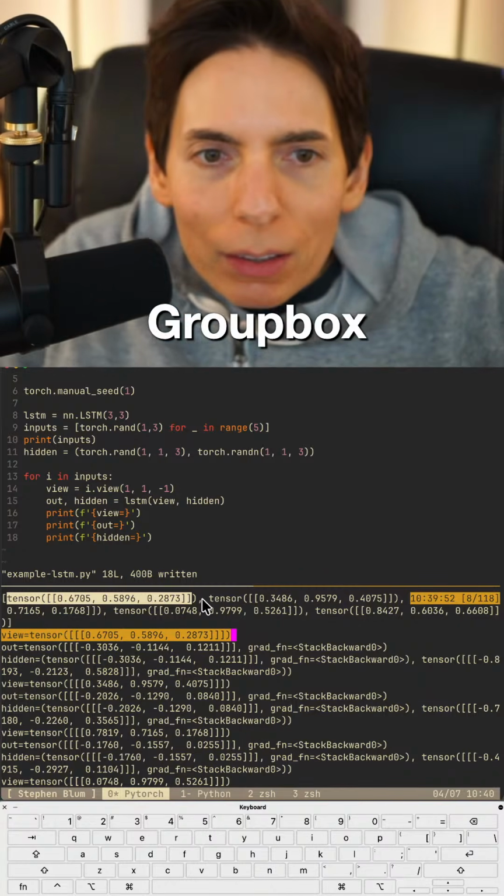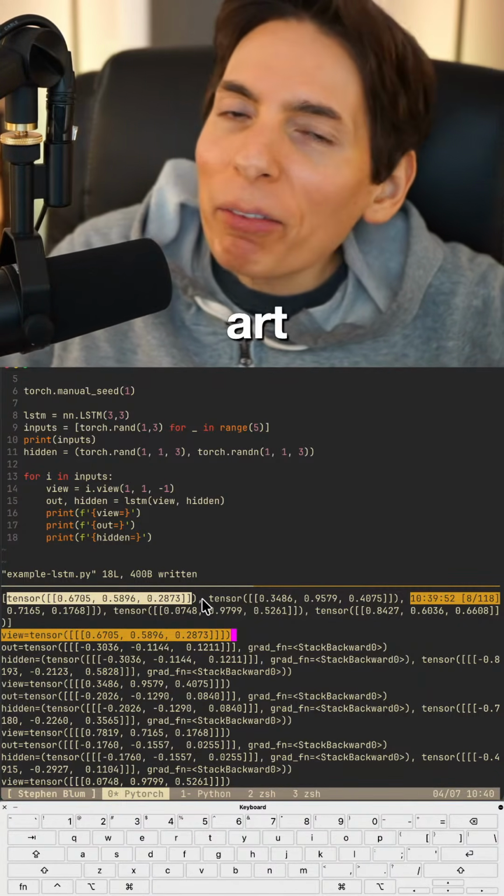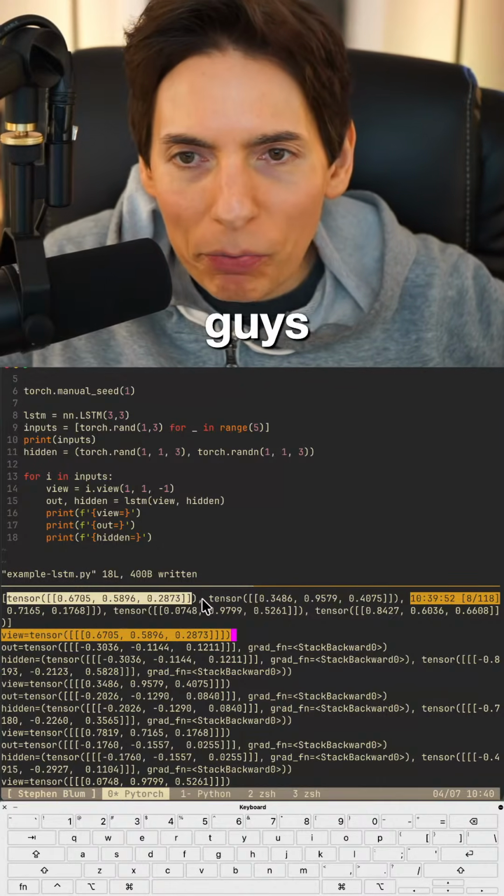Gruvbox theme, Claude Brown theme. Yes, got it. Yeah, you can do art. You can do whatever color's your favorite, you guys. You can do your favorite color.